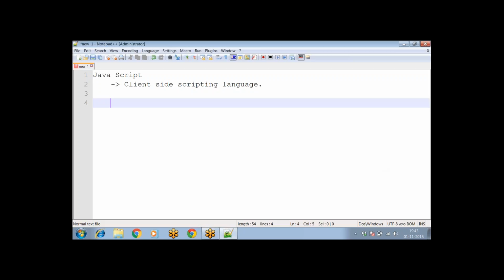Scripting language means, can you tell me what we mean by scripting language? Yes, the language code can be embedded with another language code, like HTML and all.